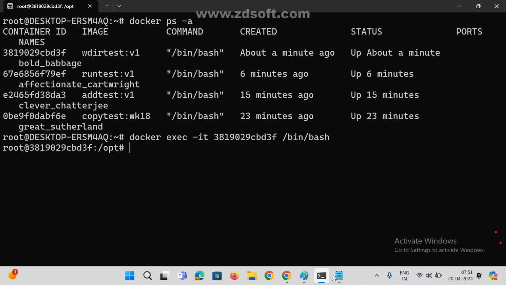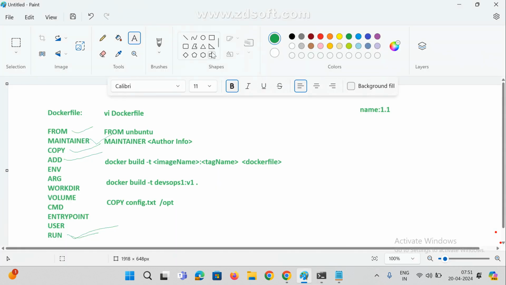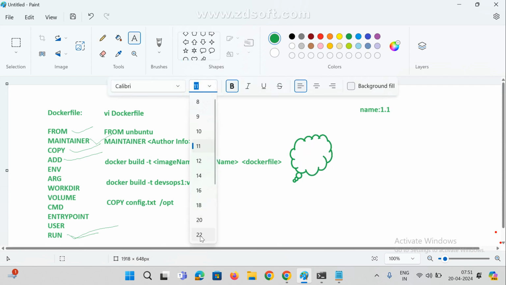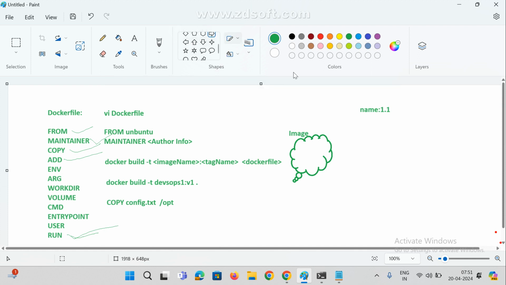Now this is my image. Don't confuse here. Try to understand. This is the image. From this image I created one container. Yes or no? Yes. Okay. This is the container.